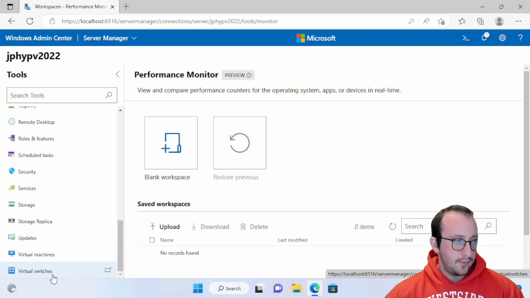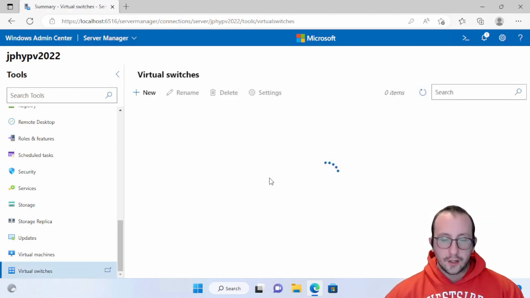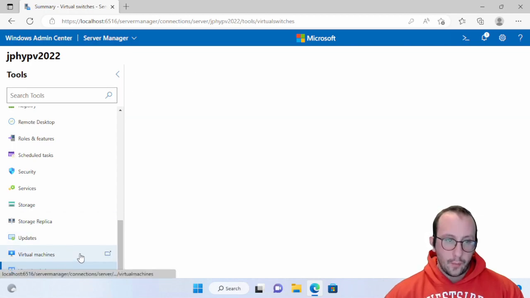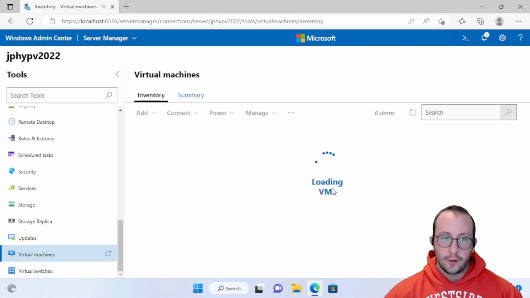We can even look at the virtual switches here. So if we click on virtual switches, we will actually see our switch that we've actually created on that server. And once we actually create virtual machines, we will actually be able to see our virtual machines from here.